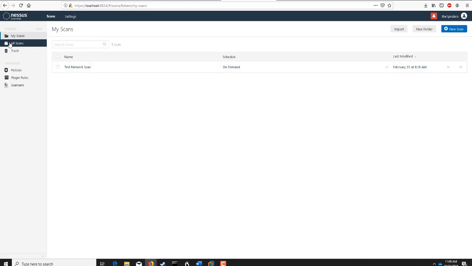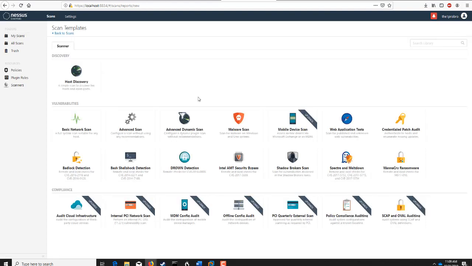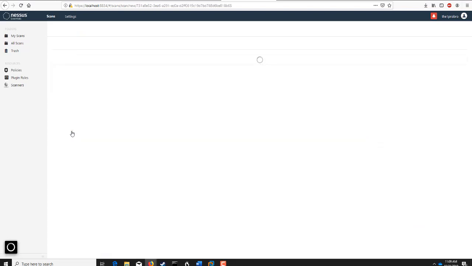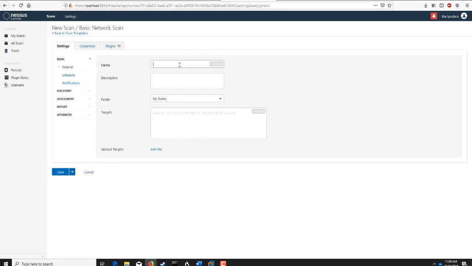All right. So we need to do a new scan, and I just need to do a vulnerability scan. They have all these different crazy scans with Nessus. So I'm going to do a basic network scan. And this should suffice. It'll find a bunch of problems.